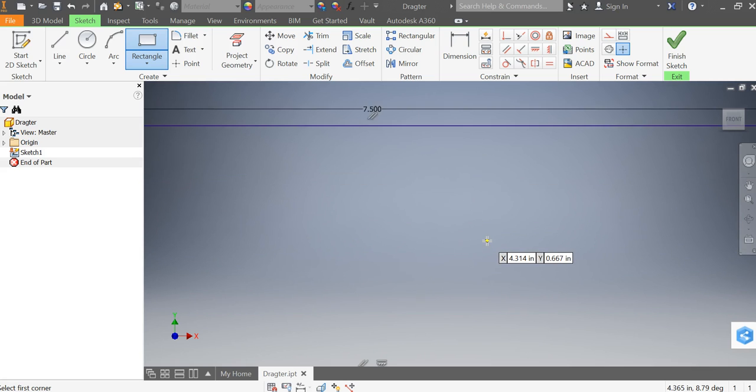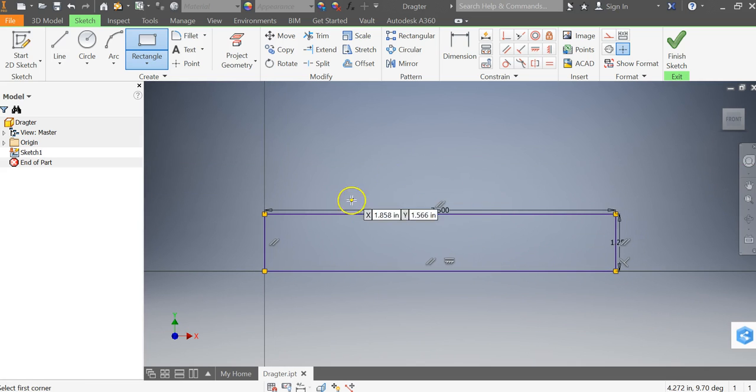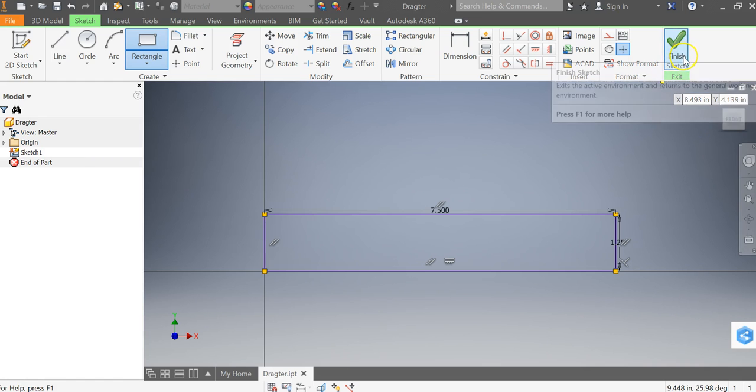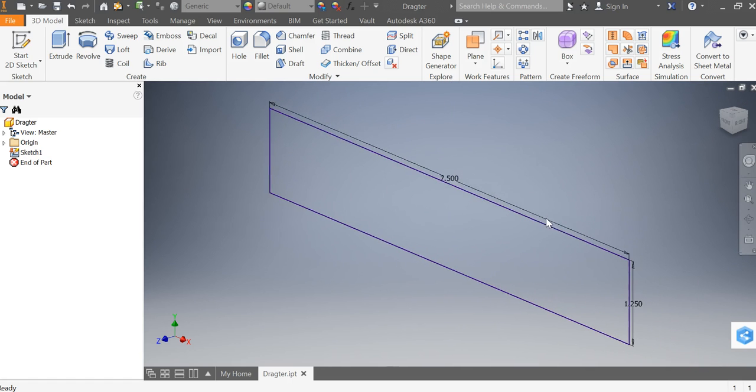If I move the scroll wheel down, it zooms me in. All right. So right now I have my rectangle. I am going to go to the top right where it says Finish the Sketch. I click on Finish. Once again, I double tap on that scroll wheel, and it brings everything to my screen. So I can see right now that the full width of my rectangle is 7.5 inches, and the full height of it is 1.25 inches.